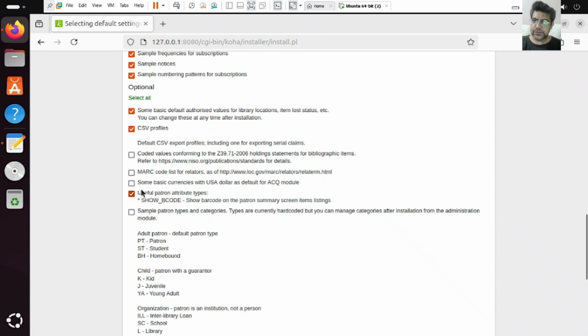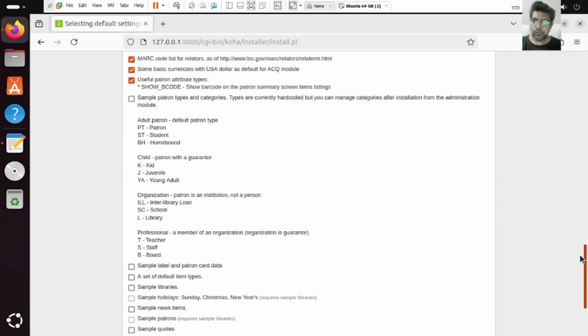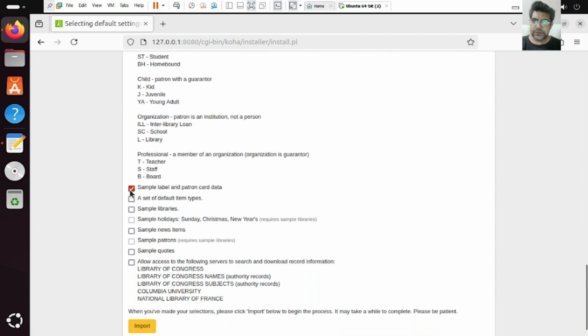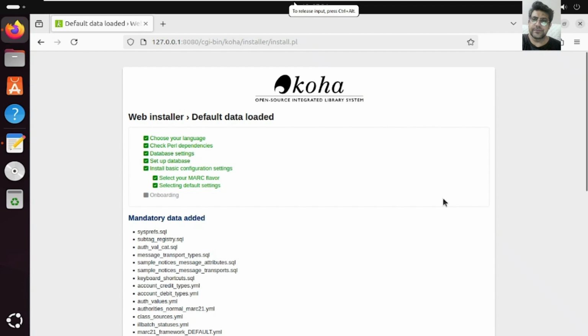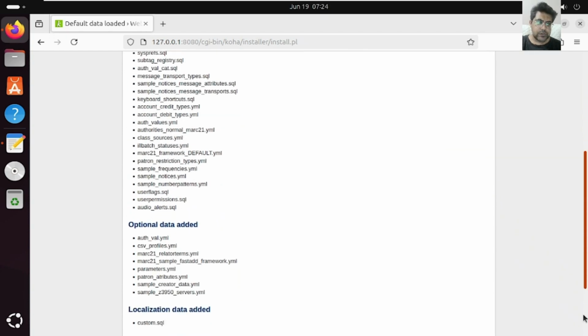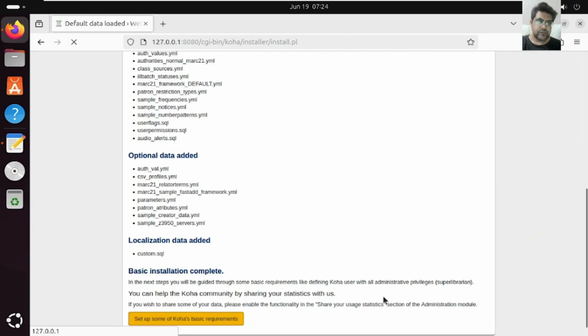useful attributes like barcodes, show barcodes, some basic currencies, MARC codes list, sample labels and patron cards, set of default item types, sample libraries, sample holidays, sample news, sample patrons, codes, Z39.50 server, and import. Or you can select all of them. So this is a VM actually. That we have selected, and now we are going to install them.